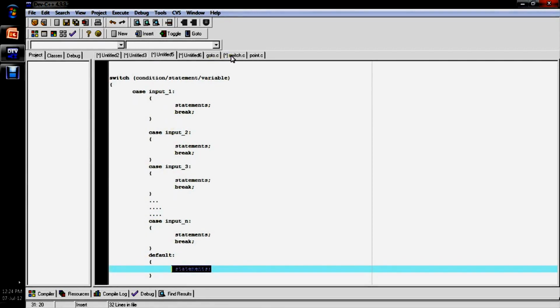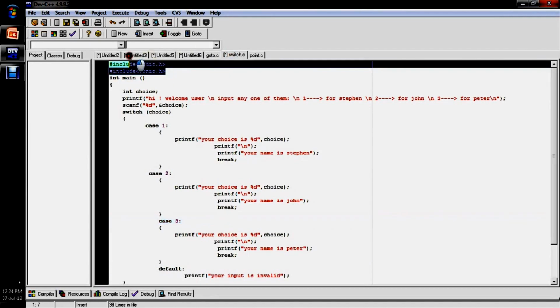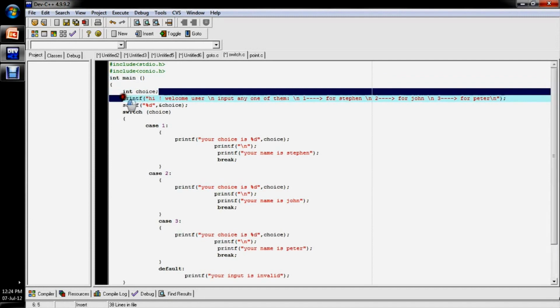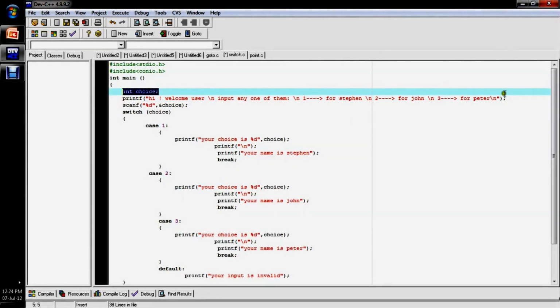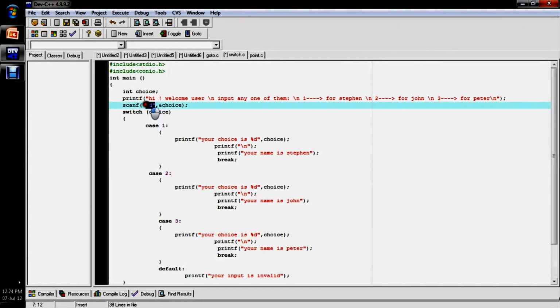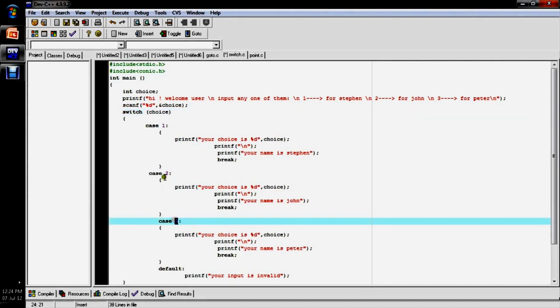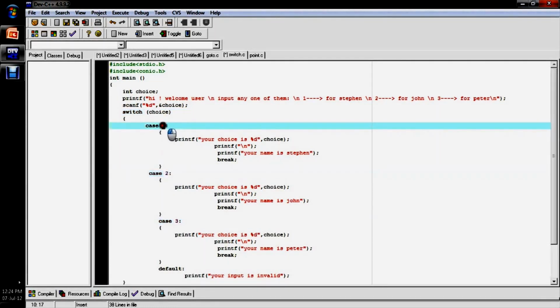So we have code here. This is the header file. This is the main function. This is the integer variable choice. This is the printf, which prints the string. This is the scanf. Scanf takes the input from the user and stores it in the variable named choice. Switch checks the variable named choice. These are the input values 1, 2, and 3, not the case numbers, and this is the default case.